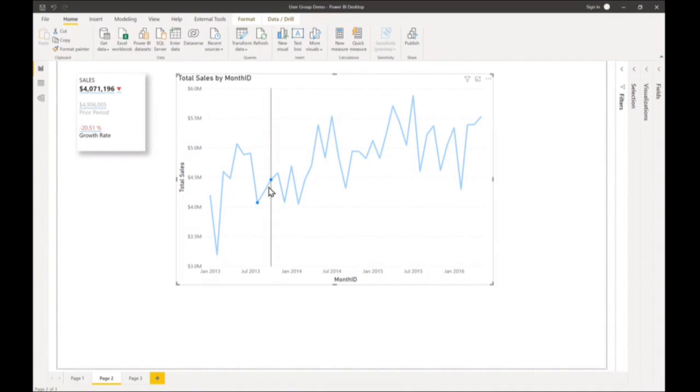But if I choose one that was perhaps improved from the previous month, my text box now shows a green up arrow and green text for the growth rate. And this is just the standard text box visual in Power BI used in a nice creative way, which I think is kind of cool. Does this look good? Do you want to see how this was built?